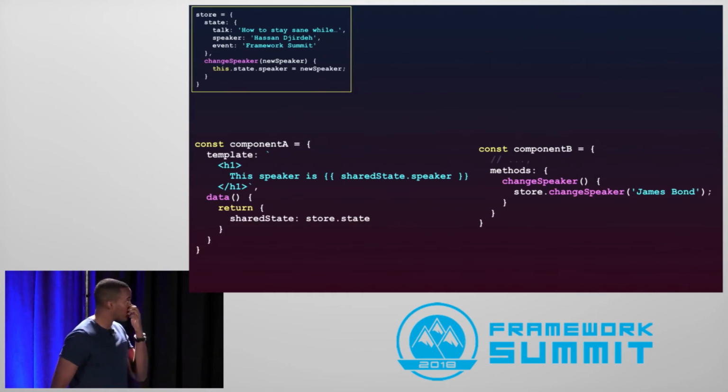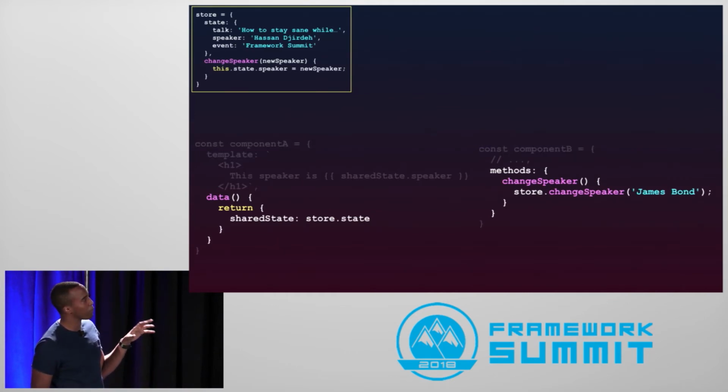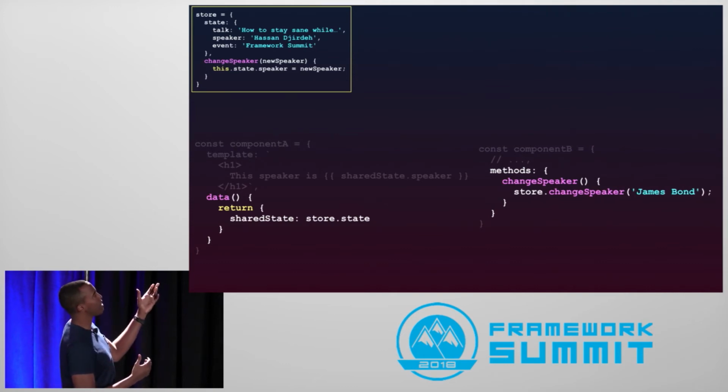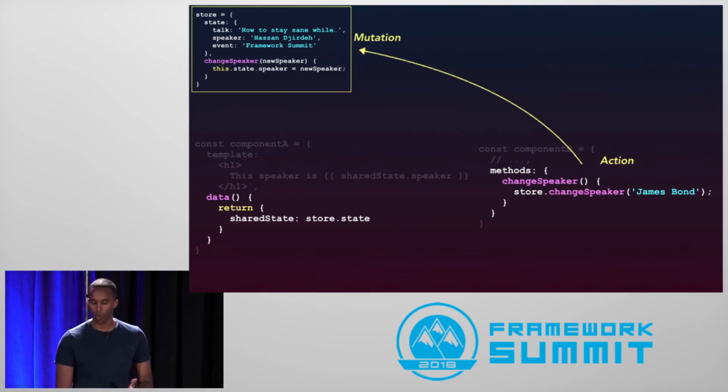So now let's take a look at this particular example we've had and now focus on the pieces that directly interact with the store. Component B on the bottom right, its method has a particular responsibility at the very end. Its responsibility is to call or act on the store change speaker method. So we can say it's a store action. The store change speaker method has a single responsibility as well. At the end of the day, it wants to mutate or change store state. So we can say that this is a store action committing to a store mutation.